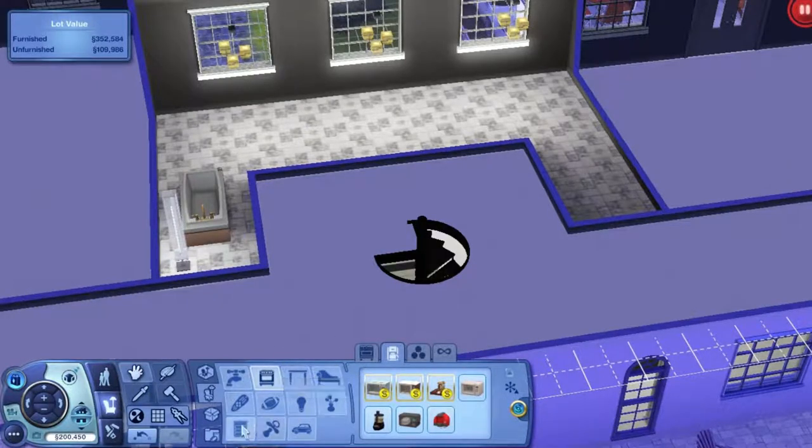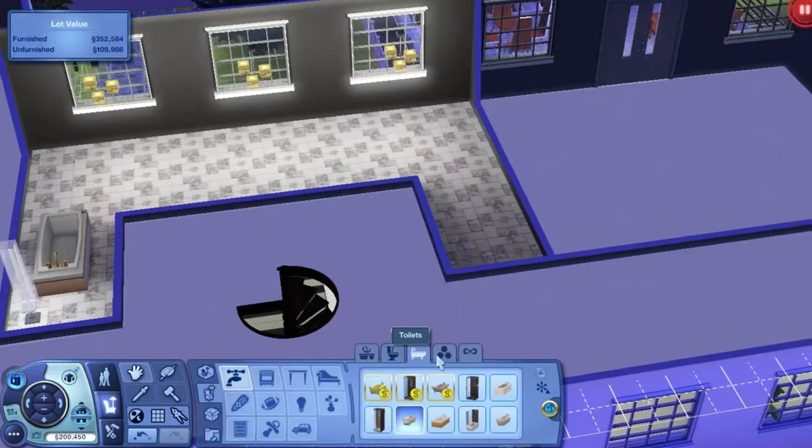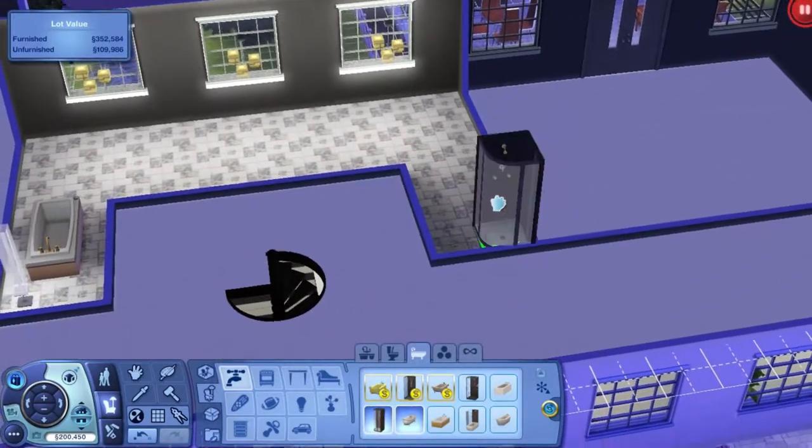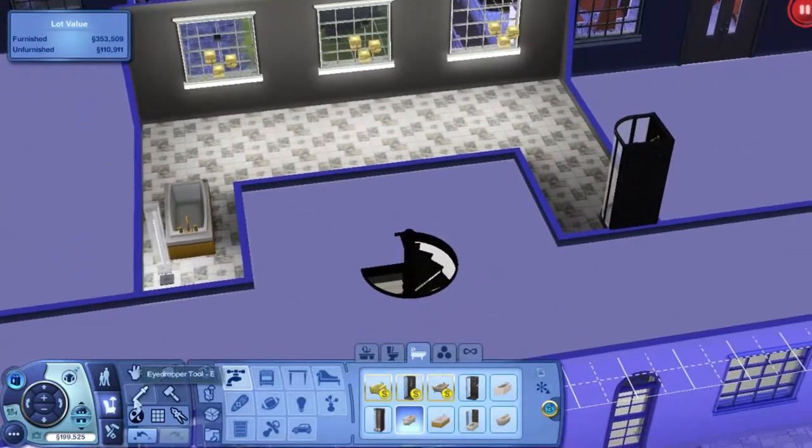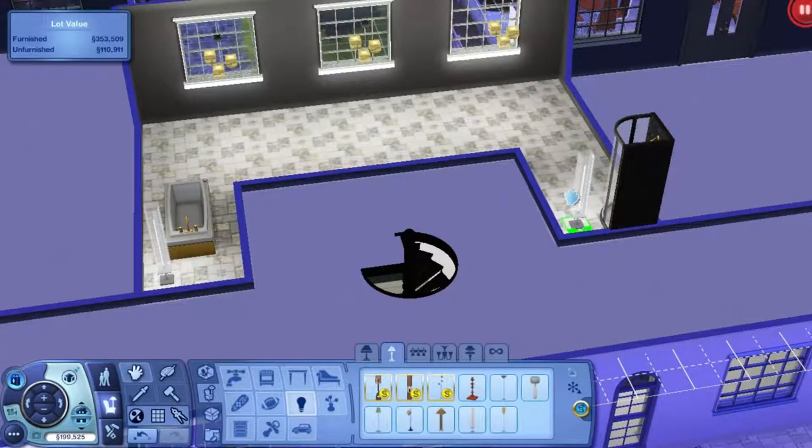Where's my bath stuff gone? There we go, plumbing. Okay, need a shower. You know what, this could work out quite well. I've got a good feeling about this one.